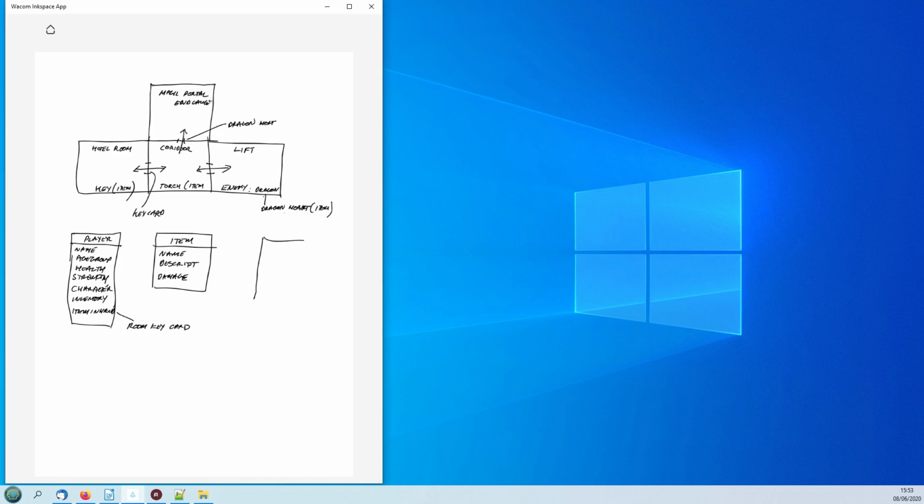Then we'll want an enemy, and again there's various things about the enemy that you would need to know, like its name, description, and so on. We also need to know what item is dropped when the enemy is killed. So you can see how these things are all kind of linking up.